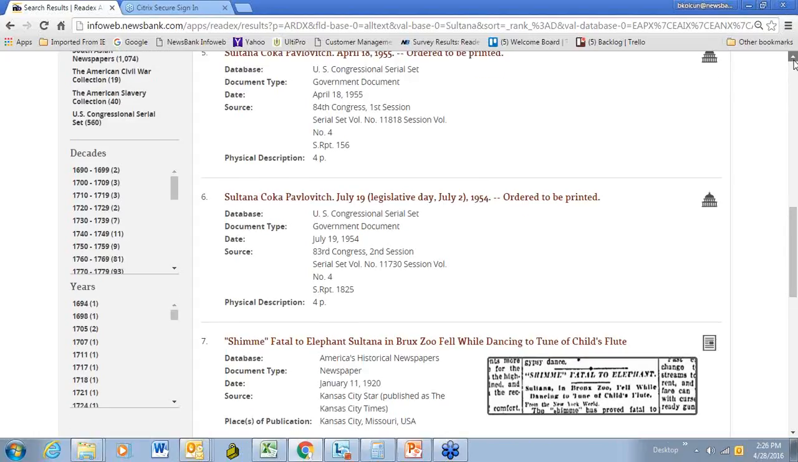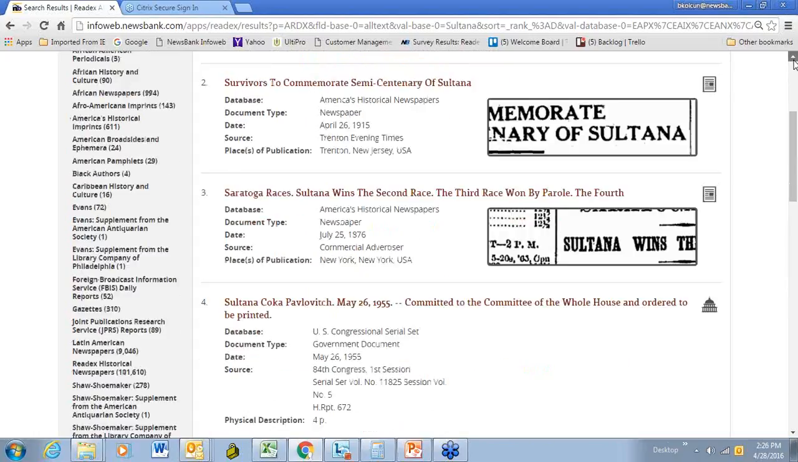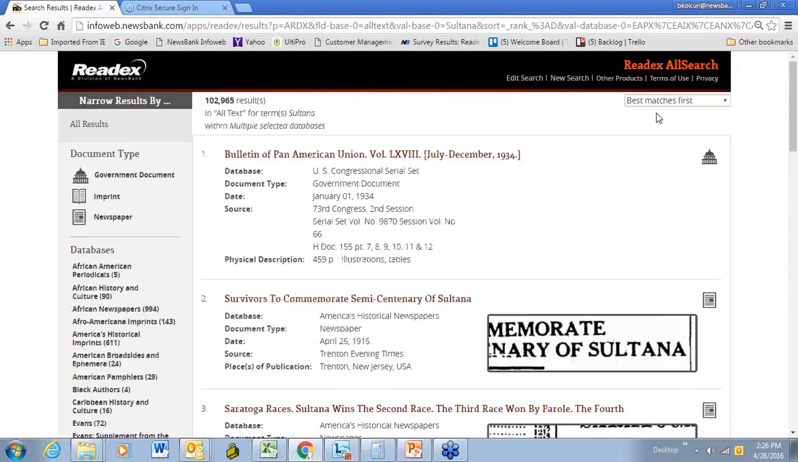Before we do that, I want to go back up to the top here. I want to point out that we are sorting our results on best matches first. That is the default sort. There is a reason for that within a cross-search database like this, because experience has taught us that if you don't default to best matches first, if we went to chronological, and we have a database that seriously predates other databases, then the results list would always be front-loaded with those collections and those documents.